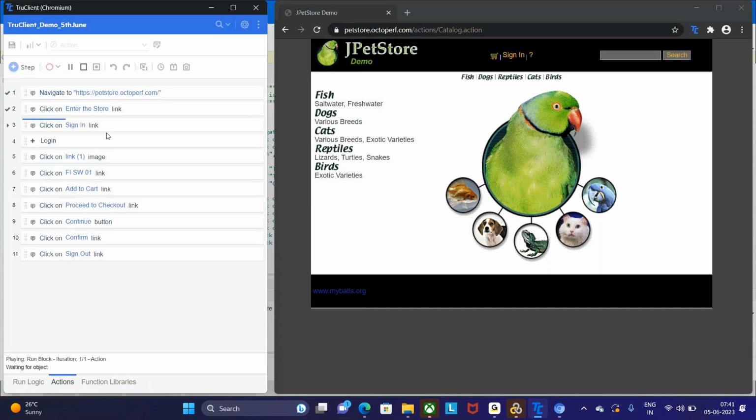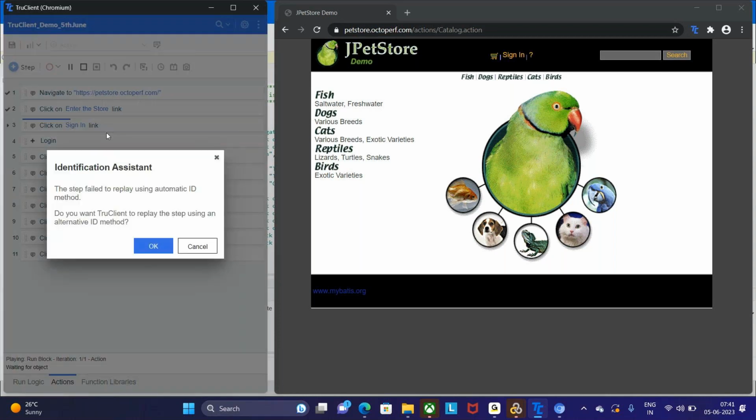So here there are chances that the step may fail, because it is saying that the step failed to replay using automatic ID method. Okay, if you read the sentence twice, it is saying the step failed to replay using automatic ID method. So what is automatic ID? Okay, so let's see what is inside.